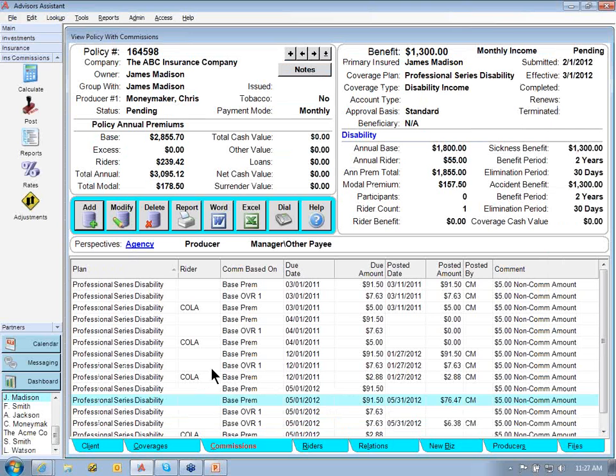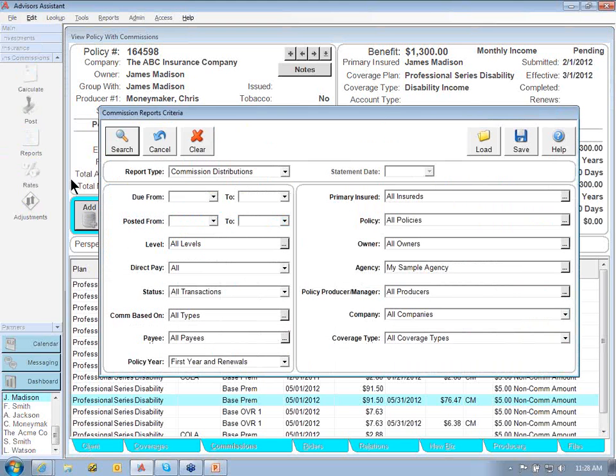All right. The last step in the commission process is printing reports. When you're ready to print reports, just click on the Reports icon from the toolbar, and as with all of our other reports, the Report Criteria screen opens. And the commission reports work just like others, where you want to tell Advisor's Assistant what type of data you want to pull from the system for the reports. There are 3 main types of commission reports.